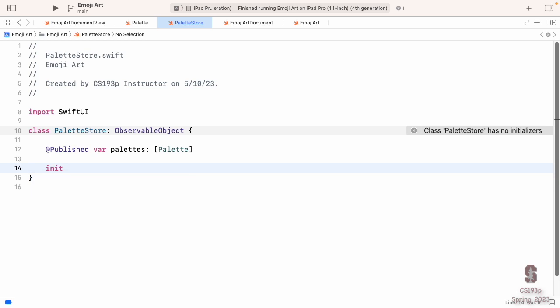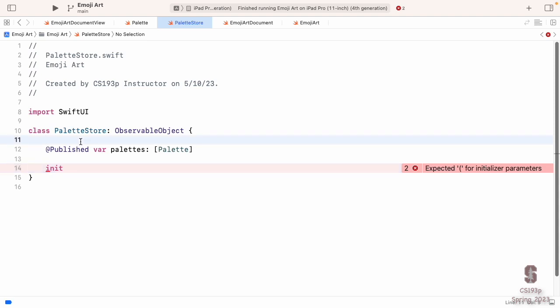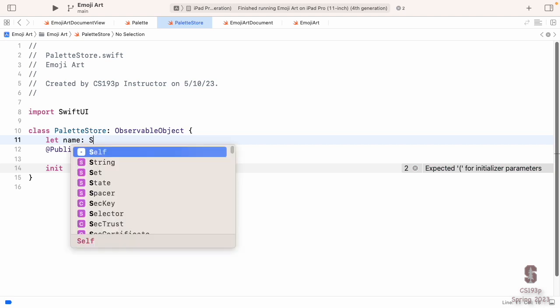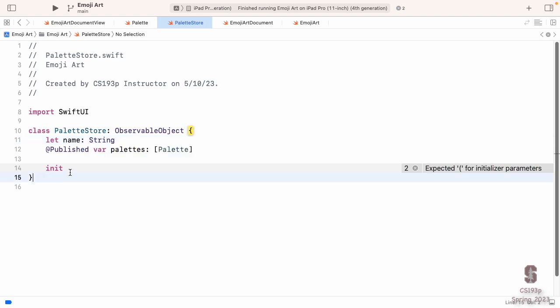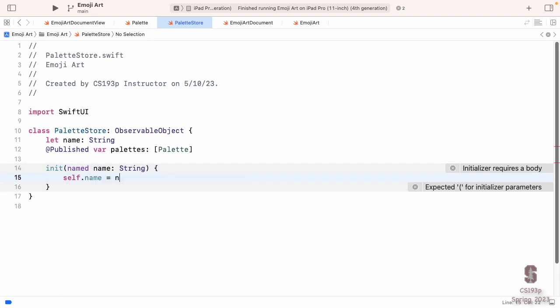Init. I'm actually going to have my palettes be named. Like I'm going to have my main palette, maybe a palette for my previews. Possibly I could even have named palettes where I'm using different palettes for different kinds of emoji art projects or whatever. It's not super important that it's named, but I'm going to have it have a name. So let's go up here, let name string. And then we'll have the init be init named this name. Then we can say self.name equals that name.